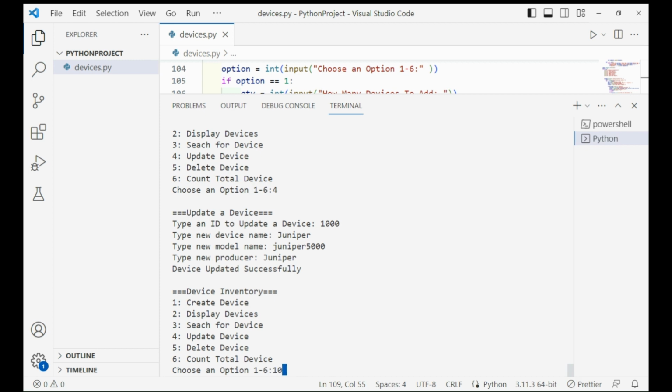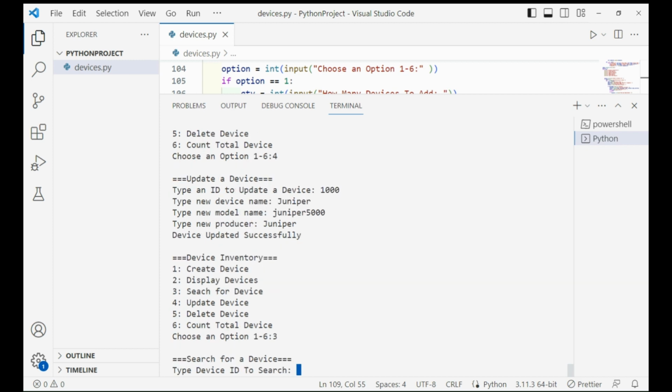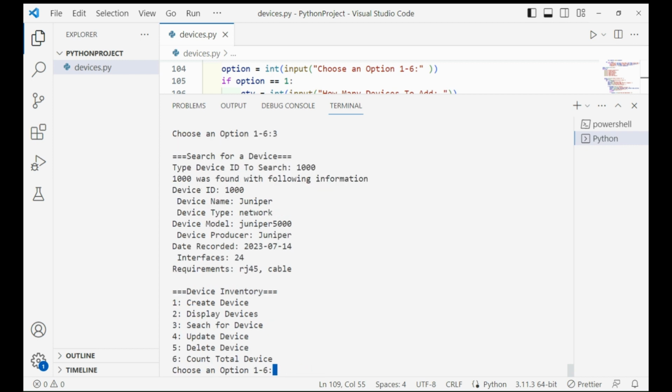So now let's check that ID again. Let's search with option 3 again, and then 1000. Yeah. So now this has changed from Palo Alto to Juniper. It changed from Palo Alto to Juniper, as you can see. So it worked. The next option we need to use is option 5 to delete.